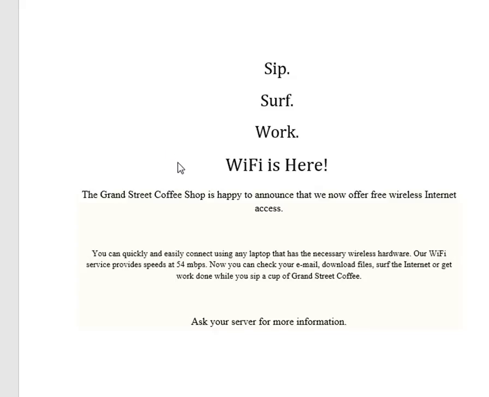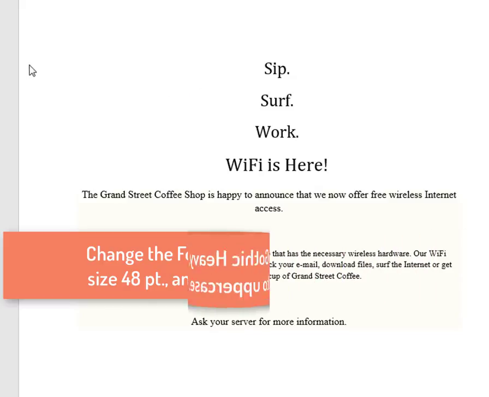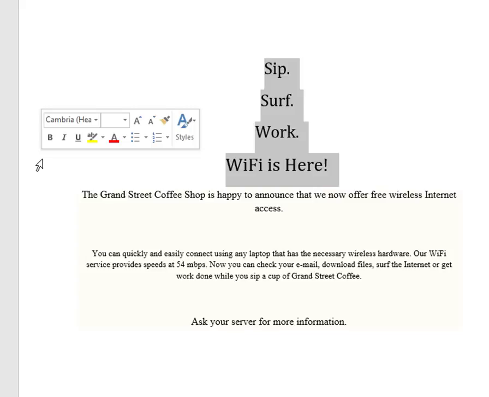So now we're going to follow our assignment again. We're going to select the first 4 paragraphs and change the font to Franklin Gothic Heavy, size 48, and change to all uppercase. So to select 4 paragraphs, I'm going to put my cursor in the left margin, and I'm going to click and drag until I have selected the first 4 paragraphs.